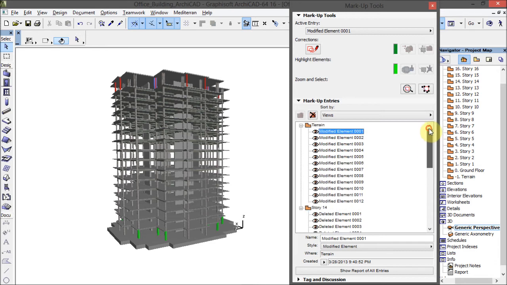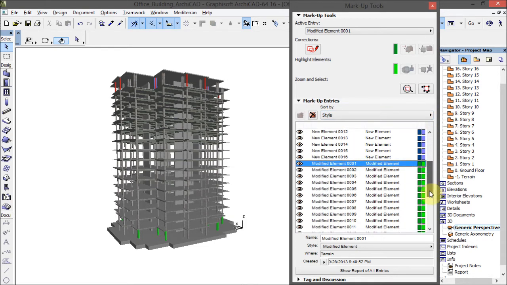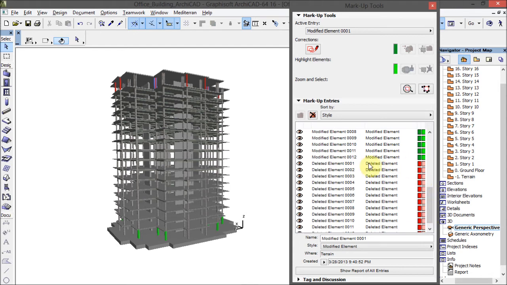As you can see, the imported structural elements are displayed in three different colors. Blue identifies the new elements. Green identifies changed elements. And red identifies deleted elements.